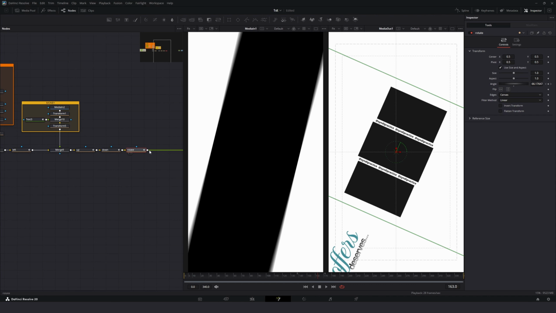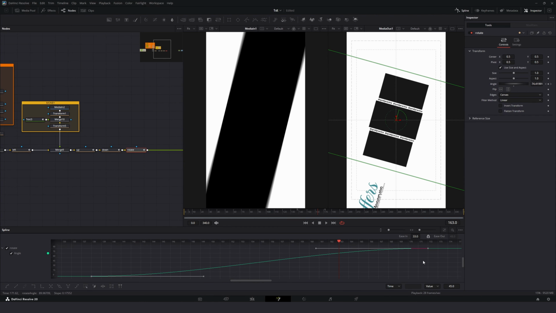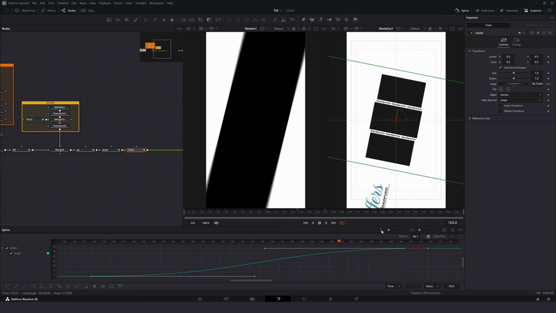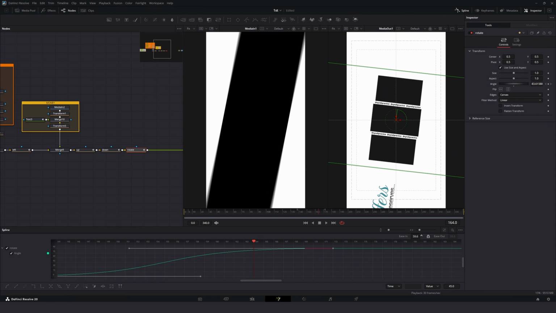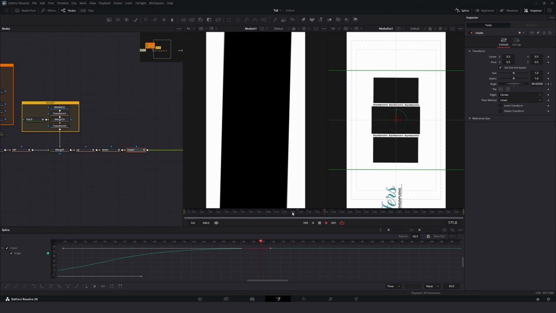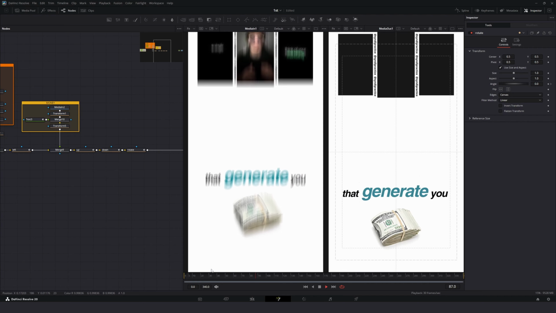Okay, and hit on this, go to spline, check on this, go Control A S and make it a little smoother. I think this is far more smooth. Yeah, so it will be like this.